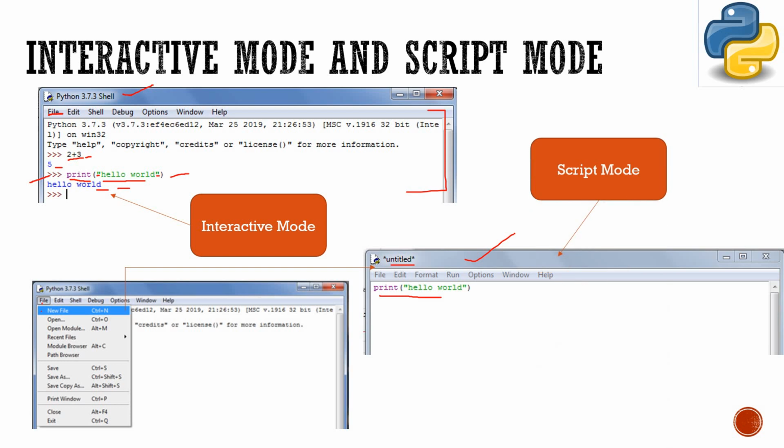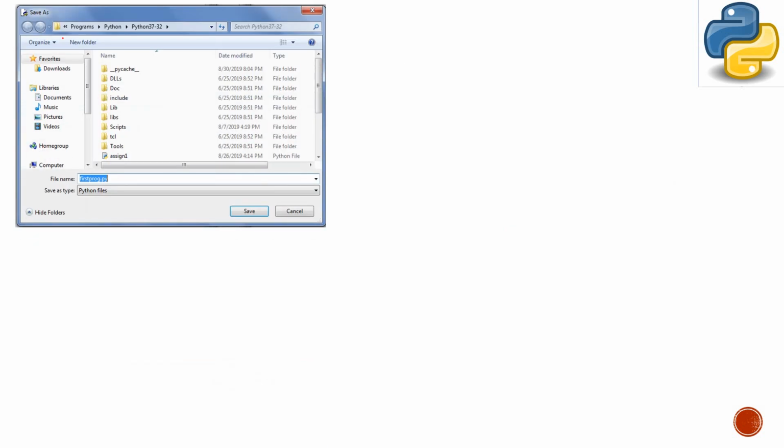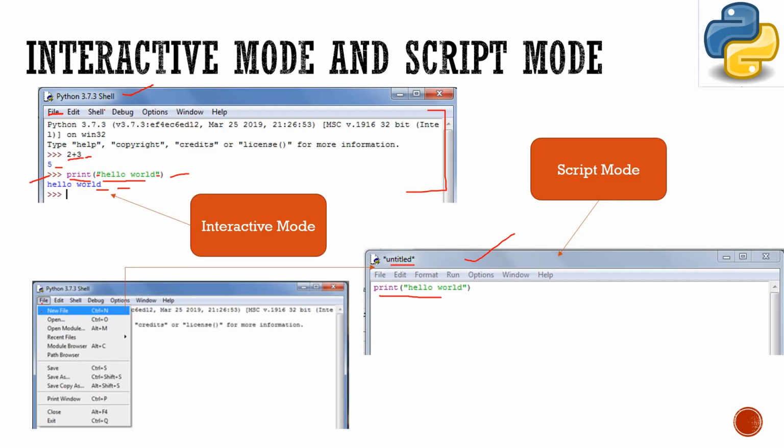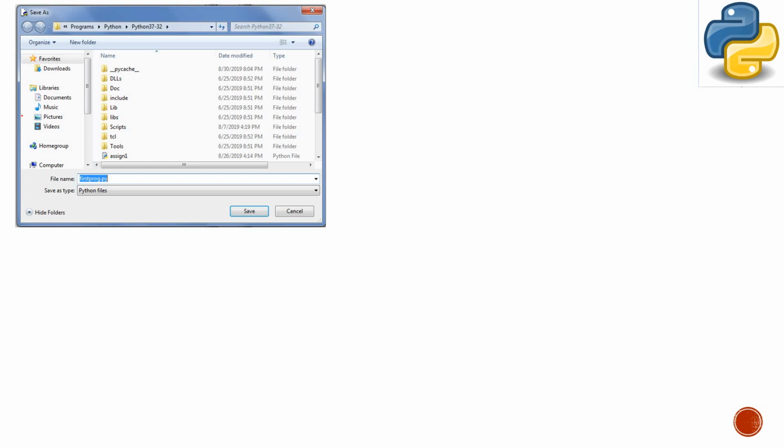Now what do I have to do? For running this script, I need to save it first. So I have to click on Save As. You can find it there in the File menu itself. When you click on File, you can get Save As. After going to Save As, you have to save it with a name.